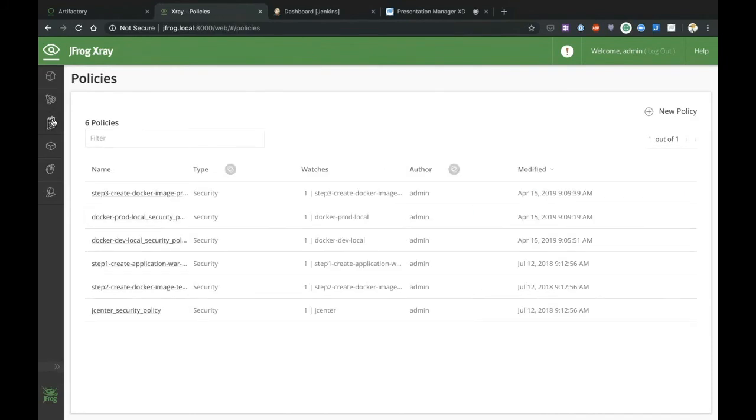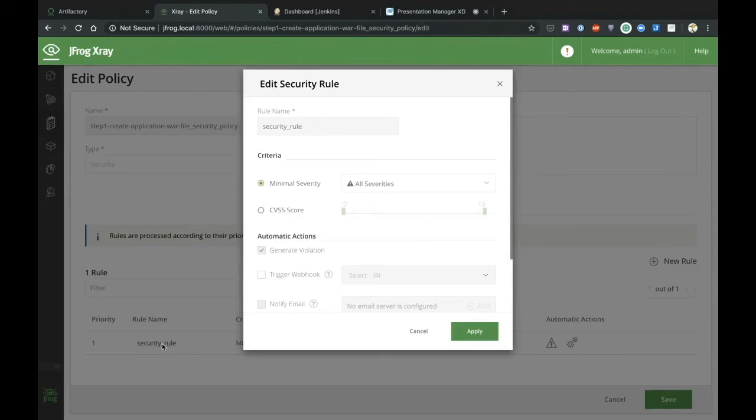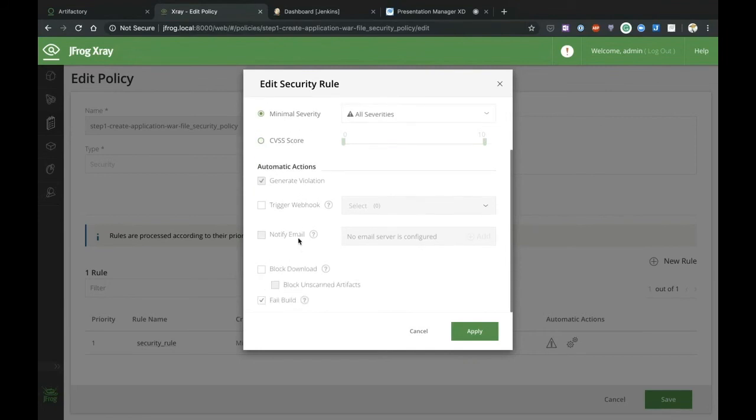Now, every watcher has a bunch of policies associated with them. And as you can see here, all of them are around security. So if I look at the step 1 create application waterfall security policy, and I click on that, you can see that there is a security rule. Policies have a bunch of rules that do things depending on what happens. A security rule can have a minimal severity, and in this case, I set it to trigger on all severities whatsoever. I could have set a trigger on a specific CVSS score. And when that happens, what should it do?